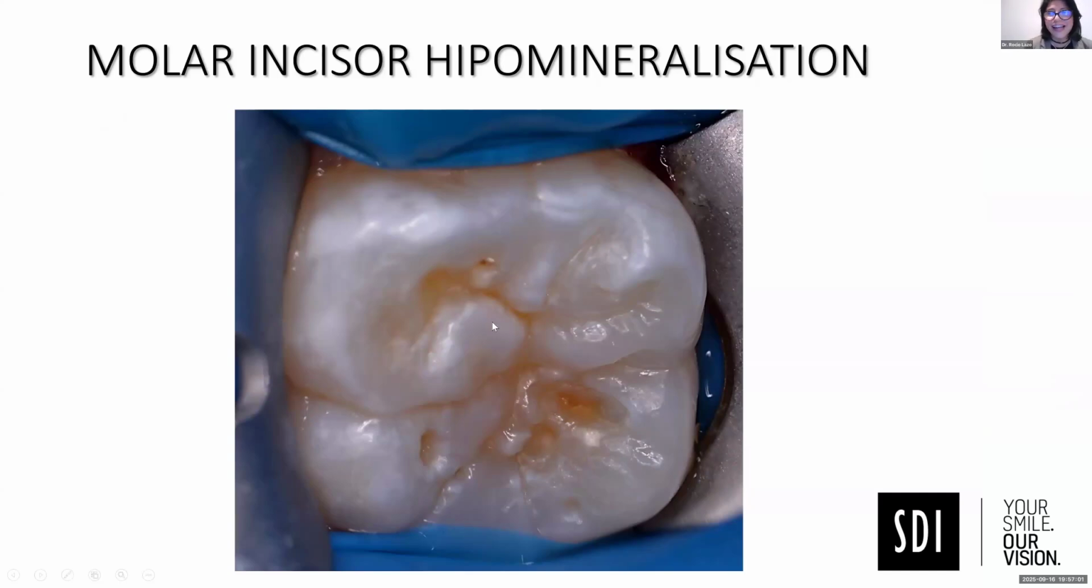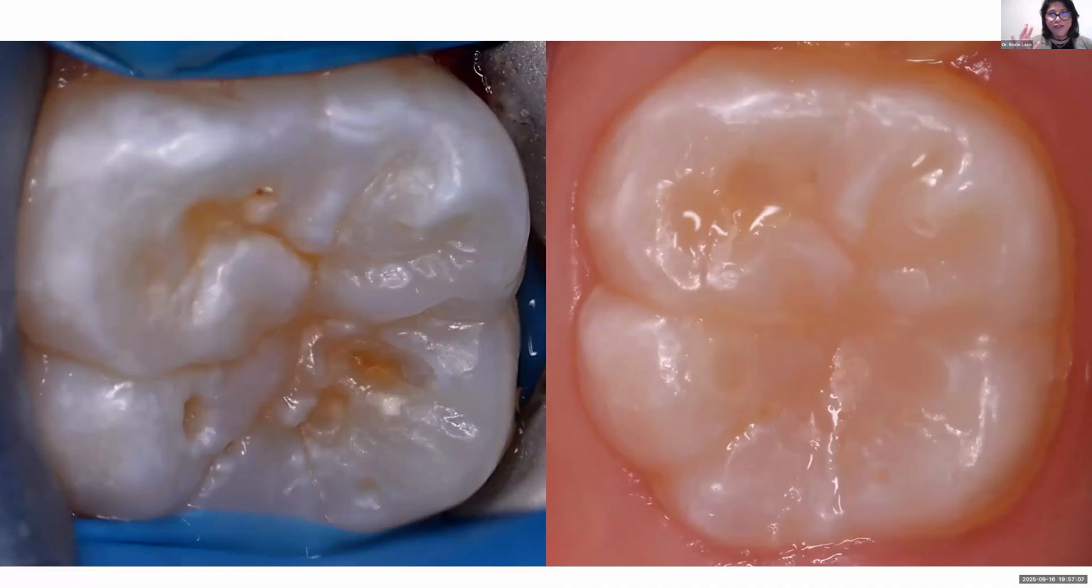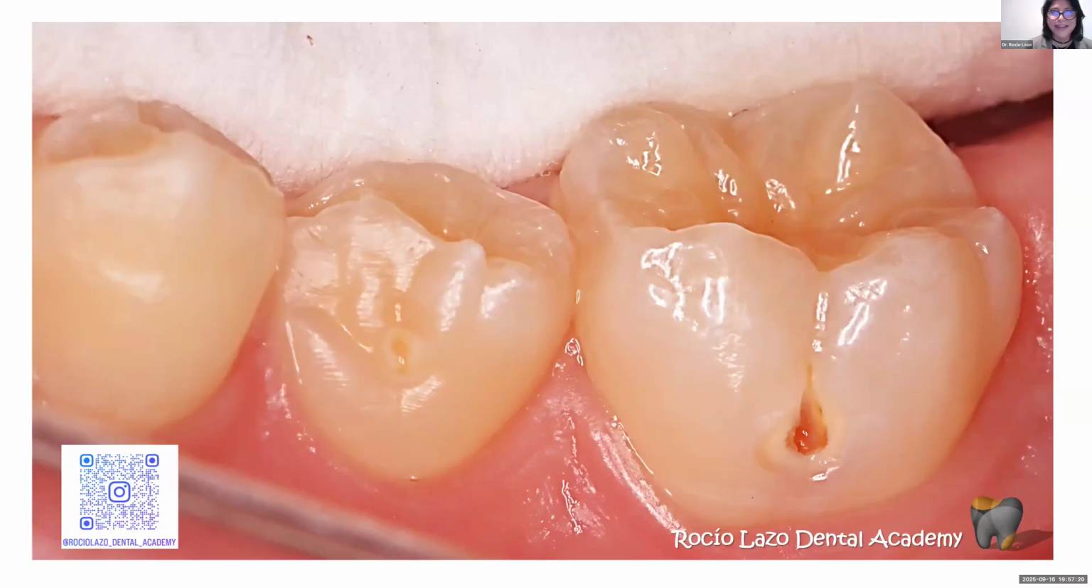Okay, this is another case of Stella. In this case, it is MIH with breakdown of the enamel. The same protocol. First step, deproteinization. Second step, etching. Third step is Stella primer. Fourth step is Stella. And look here, after 1 year, everything works great.